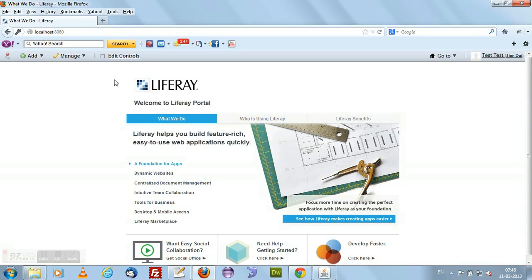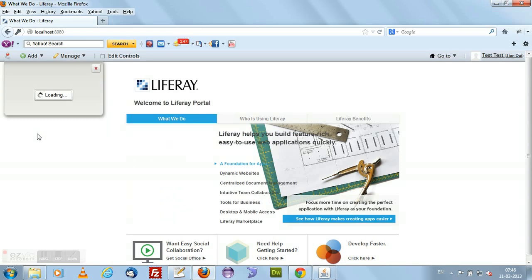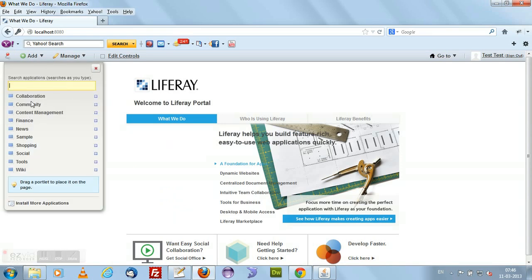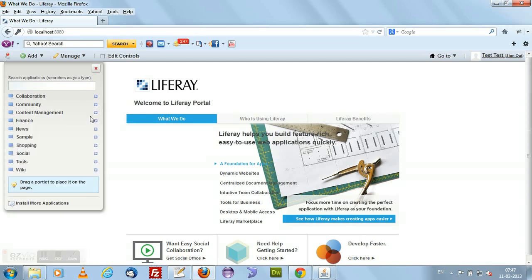Now we need to understand there are a few things: add more, add web content display, add asset publisher, documents, media and display, navigation. Those kinds of items are there. Also we have some other things, kind of portlets and community content management. Each of these things are portlets and some other plugins we can use with Liferay.